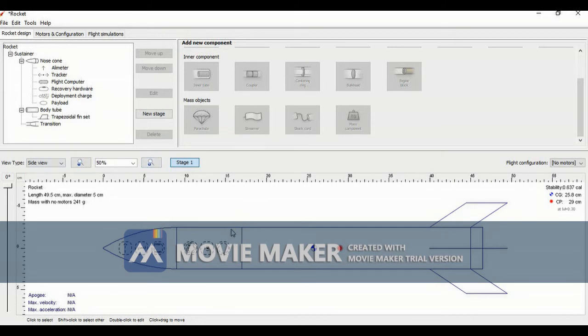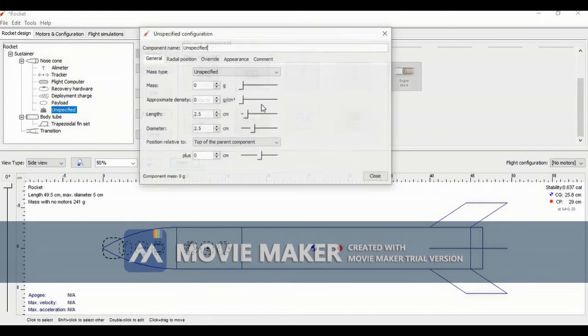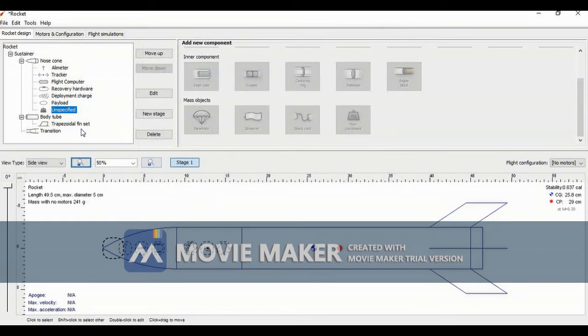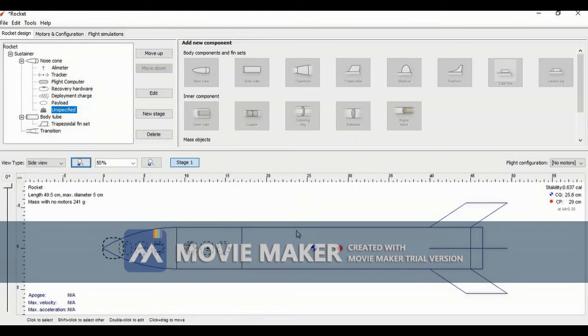Now in the nose cone, let's add another component. Click here on the nose cone. Now mass component, unspecified. We have put in the altimeter, flight computer, deployment charge, tracker, payload, and recovery hardware. We will put the battery in the body tube only, so let's leave it right now. We are done with the nose cone.